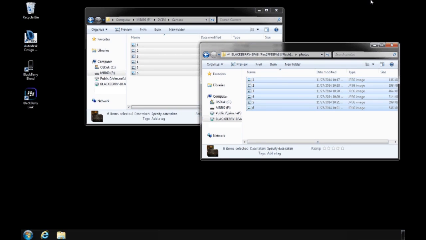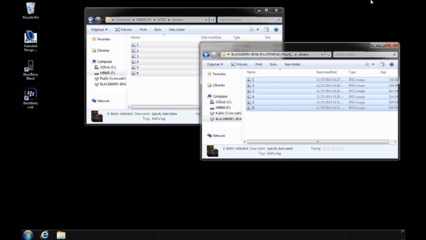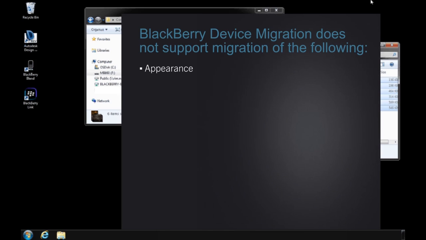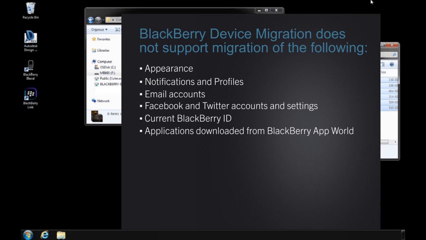As noted in Knowledge Base article number KB33523, BlackBerry device migration does not support migration of the following information to the BlackBerry 10 smartphone. You must manually configure these settings. Appearance, for example, background image and icon placement. Notifications and profiles. Email accounts, that is, email messages and settings. Facebook and Twitter accounts and settings. Current BlackBerry ID being used. Applications downloaded from BlackBerry App World. Paired Bluetooth devices.